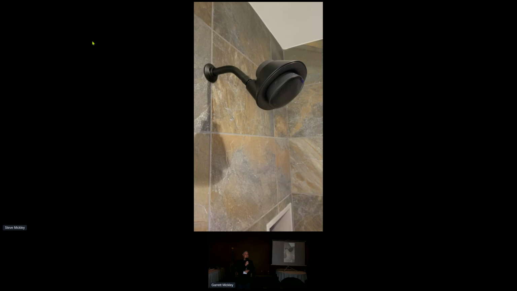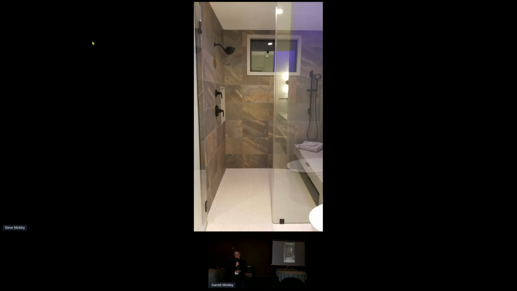Shower head with a speaker in it, a Bluetooth speaker, so that you can still listen to your podcast while you're taking a shower. That was by Kohler, by the way, not a sponsor. But in the same shower, tell me what's missing in this shower. What can't you see?